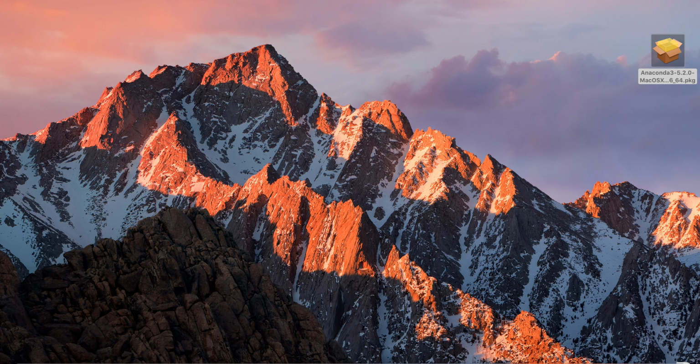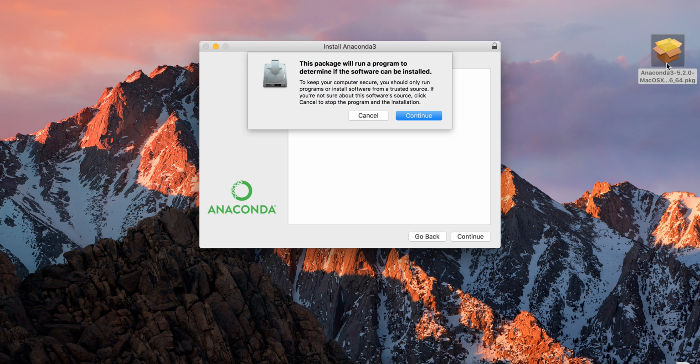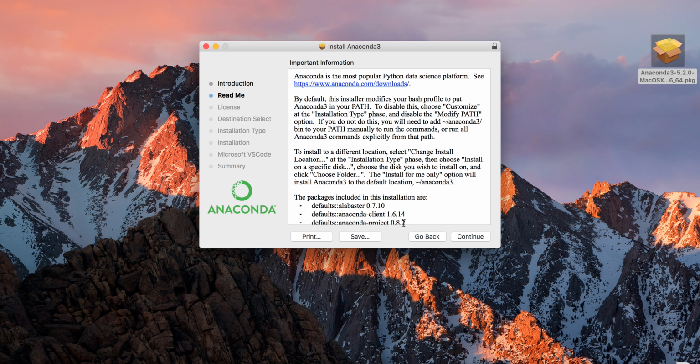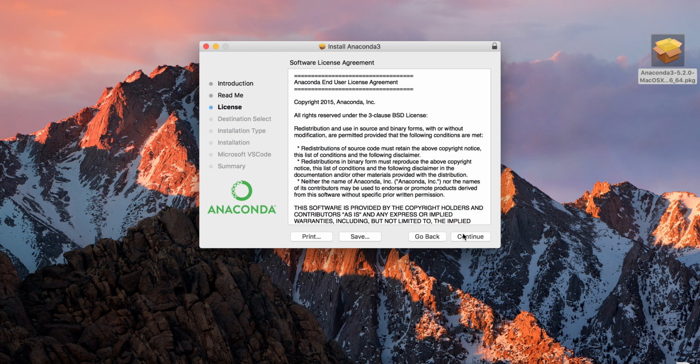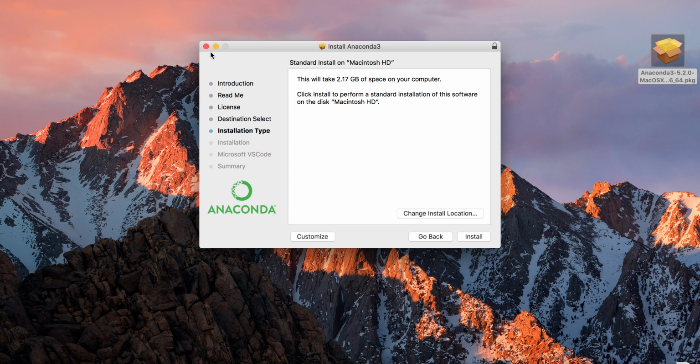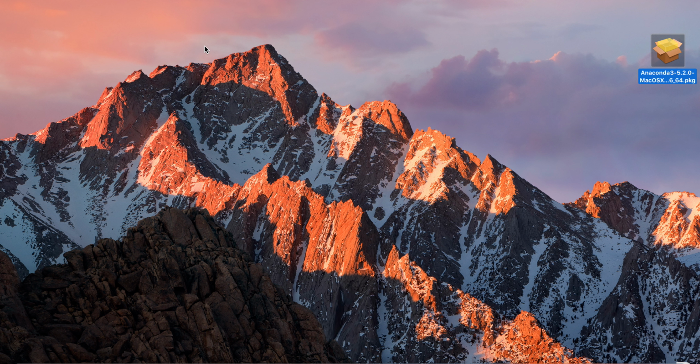So this is my executable file. If you open it and follow each step, the steps are self-explanatory. It's going to ask you to read and accept the license agreement, choose the destination in which you need to install, and so on. Once you complete the installation process, you can open the Anaconda Navigator.